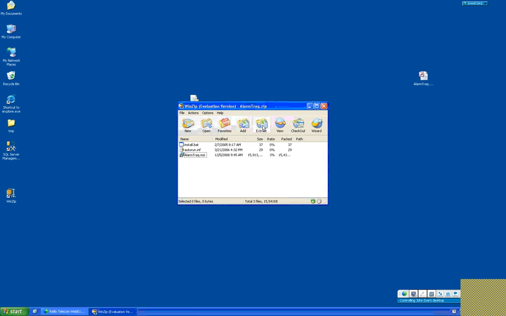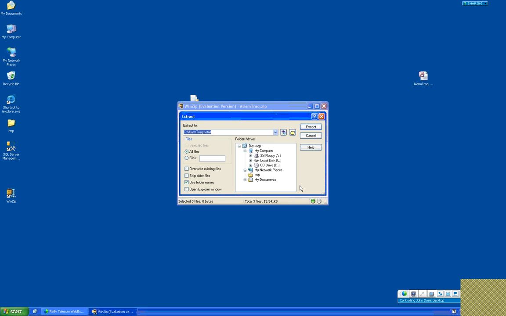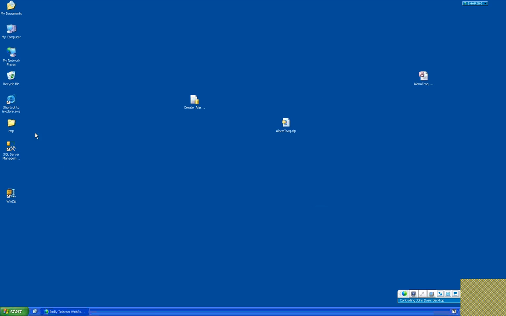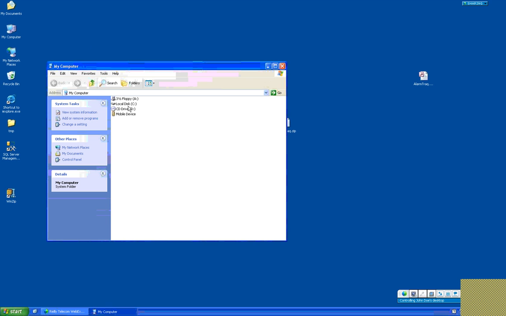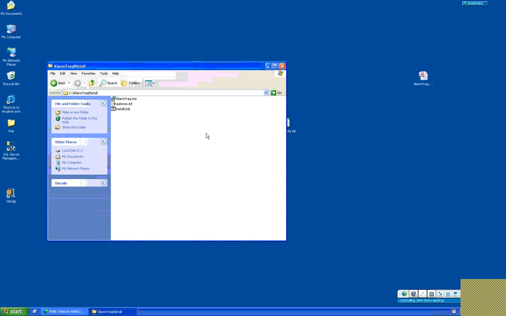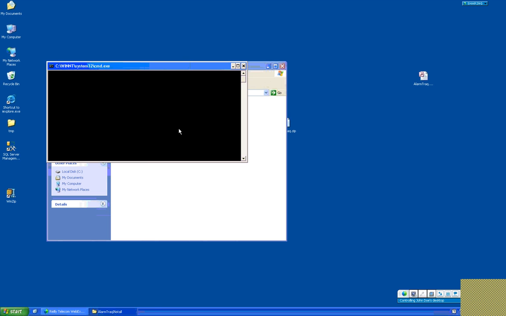Now I'm just going to go ahead and extract the files to the newly created directory. Okay, that's complete. Now when I go to my computer, C, the AlarmTraq install directory, we've got our MSI file, an auto-run INF, and the install.bat. In order to install AlarmTraq, we're just going to double-click on the install.bat file. That'll bring up the installer.